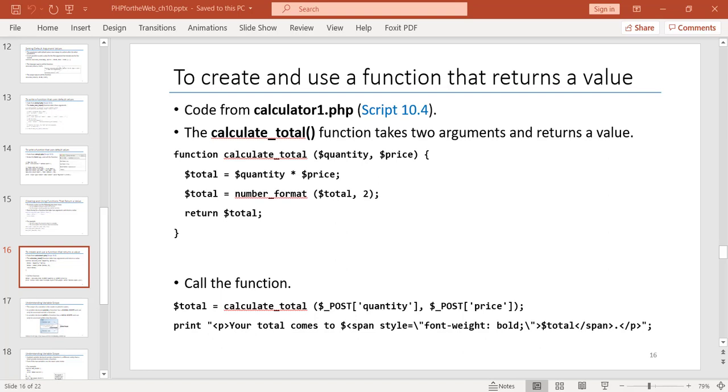The code inside the function uses the arguments to calculate a total. First, it multiplies the quantity with the price, and stores the results in the total variable. Then it formats the total with 2 decimals. And finally, it returns the value in total.